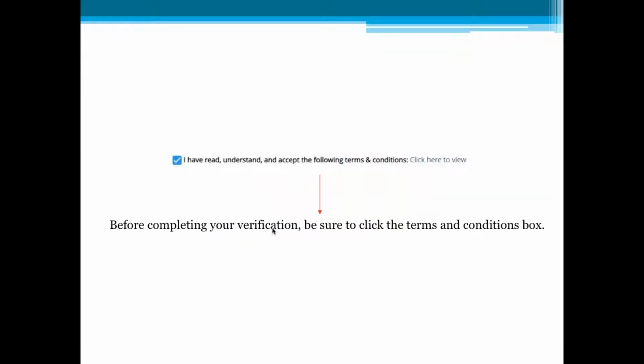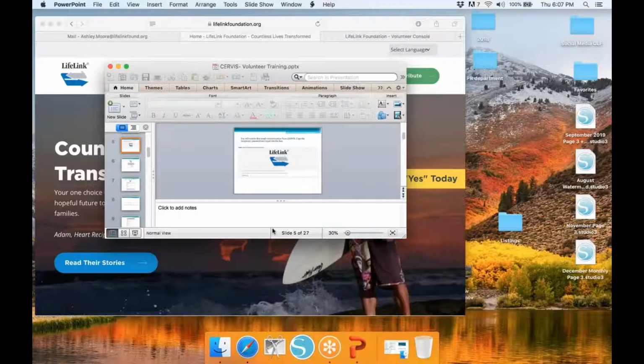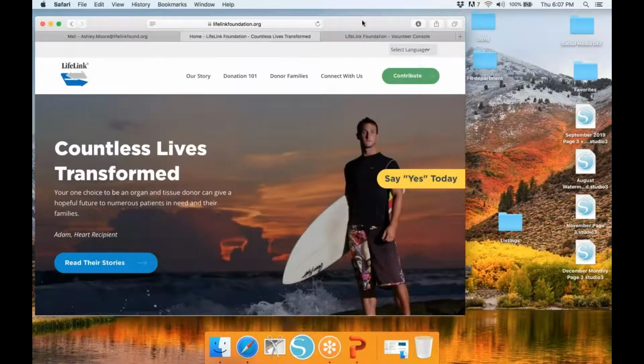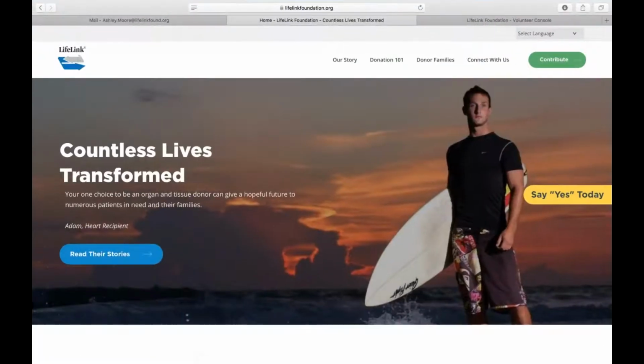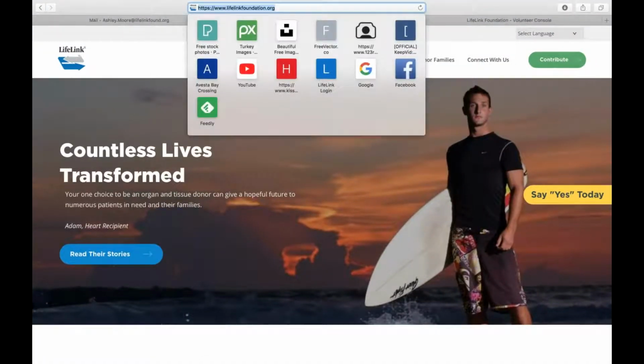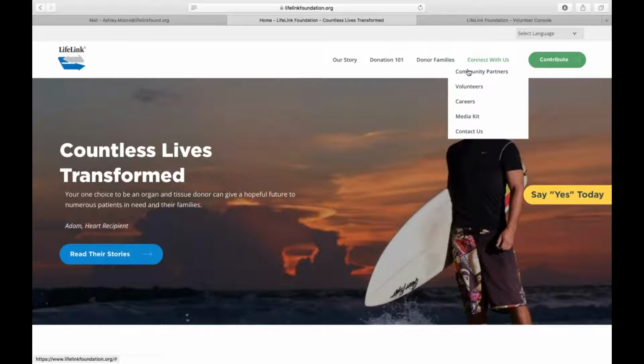And let me go ahead and log into the system live so that you can see what it looks like. So I'm going to pull this down, and I'm going to show you live what it should look like. So let's go into full screen. So this is the main LifeLink Foundation page. It's lifelinkfoundation.org. And when you go to this site, you're going to see a lot of different bars up here, and they open up into different things. You're going to want to click the Connect with Us bar and go down to Volunteer.